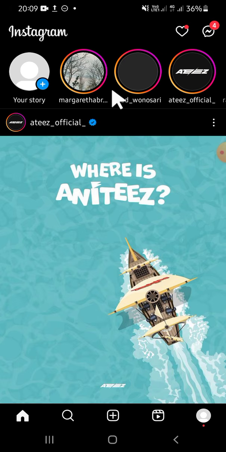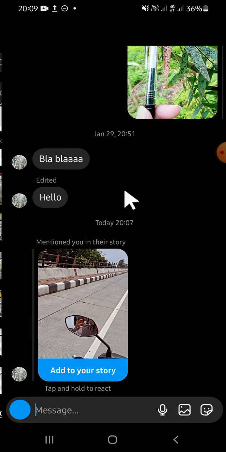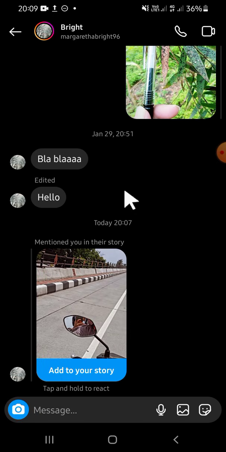And after you have been mentioned or tagged in someone else's Instagram story, you will get the notification on your Instagram direct message. So you can open your Instagram direct message, and this is the account who mentioned me in a story. We can click on this account. Then if you want to collaborate on this Instagram story, we just need to click on add to your story.